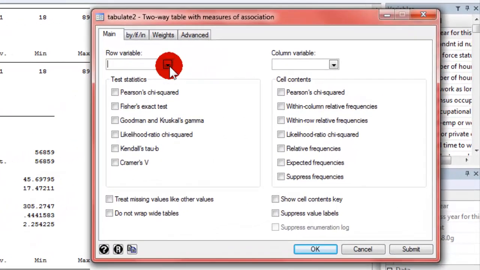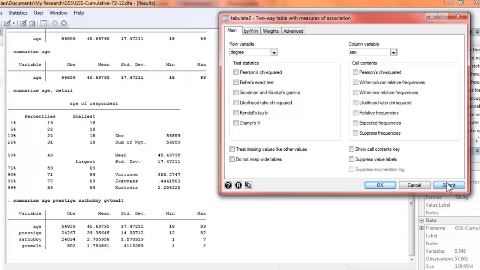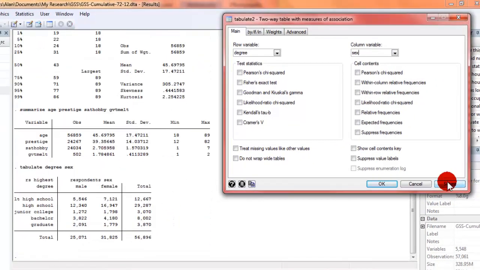I get to specify my row variable and my column variable. So remember, your row variable typically will be your dependent variable, and your column variable will be your independent variable. So let's look at the variable degree, which is the highest earned academic degree, by sex or gender. Again, this is the minimal amount of information I need to enter, and I'll just click submit once I move this table a little out of the way. And there we get our outcome.